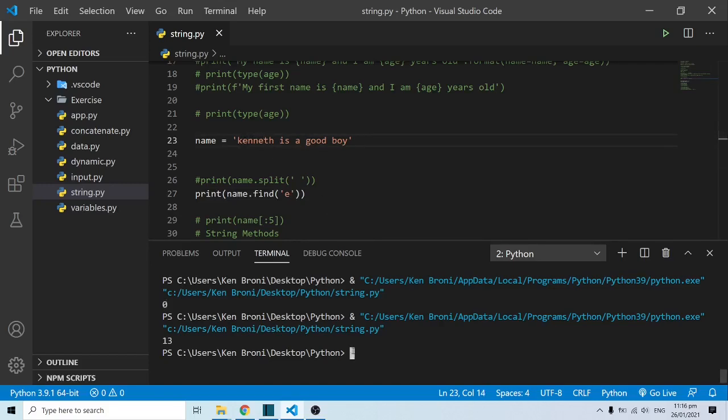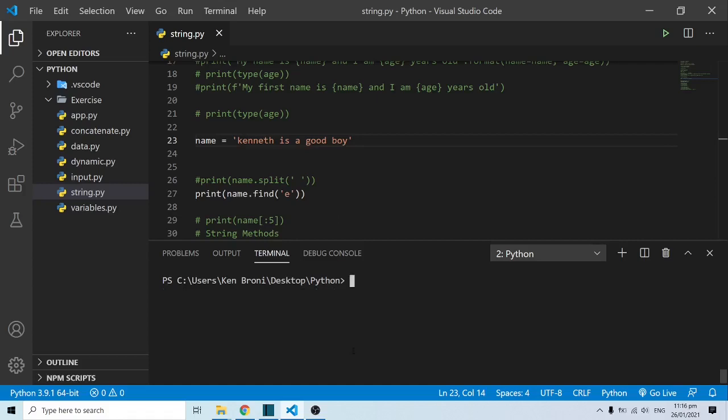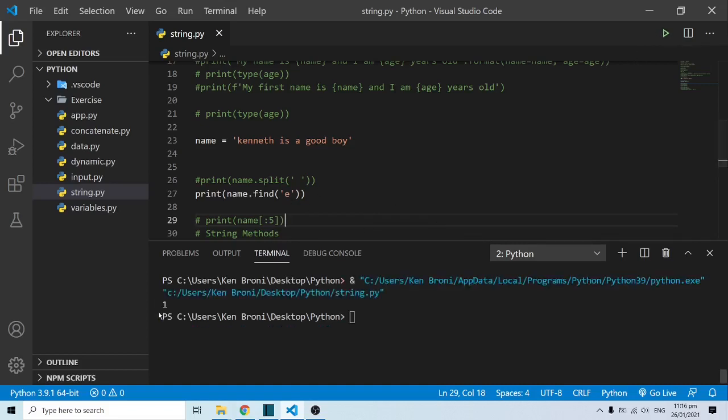And I can tell you that it is actually going to print out 1 because it is going to return the first instance for which it finds that particular character. So if we print this one out, you can see that we have 1 over here, even though we have another 1 here. So that's essentially what the find method brings us.